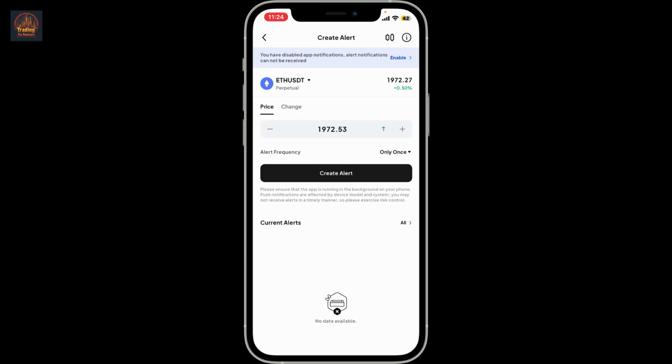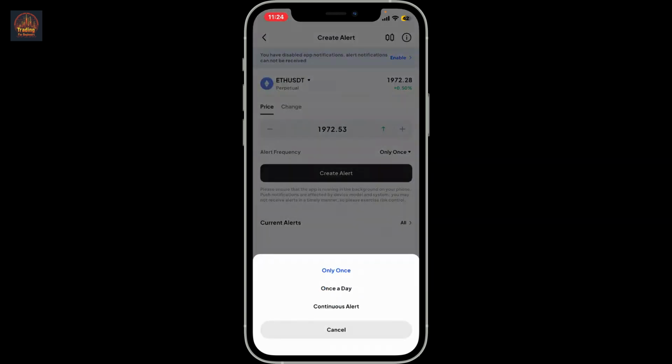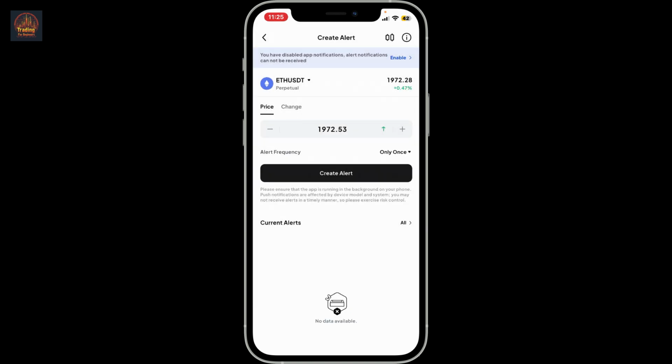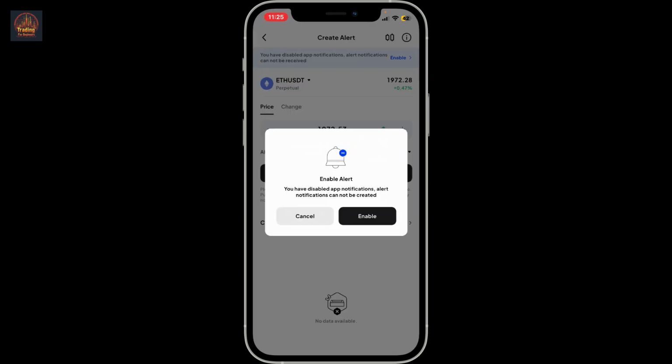But before that, go to the Alert Frequency drop-down and choose your alert frequency. Select whether you'd like to be alerted only once a day, or a continuous alert. And once you do that, click on Create Alert.